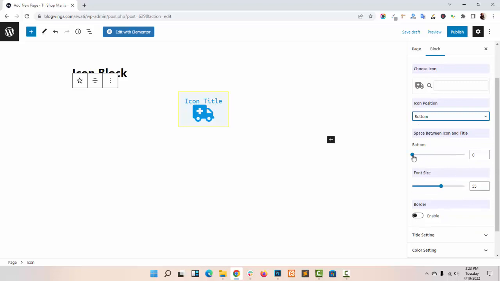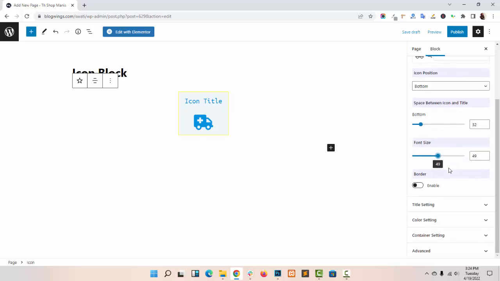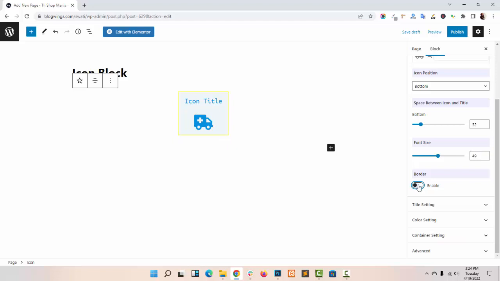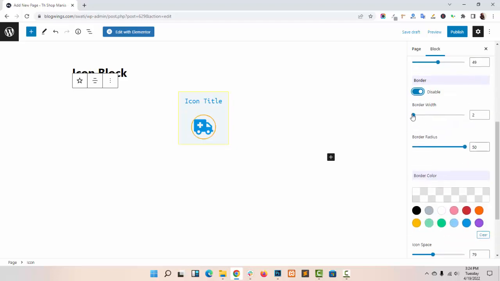You can add the space between your icon and title by scrolling this bar. You can also increase or decrease the font size of your icon. If you want to enable or disable the border, you can do it from here. You can change the border width like this. You can see all the changes in the live editor.